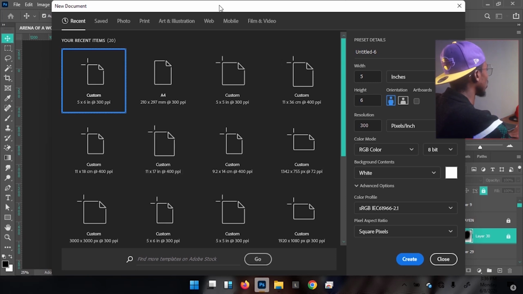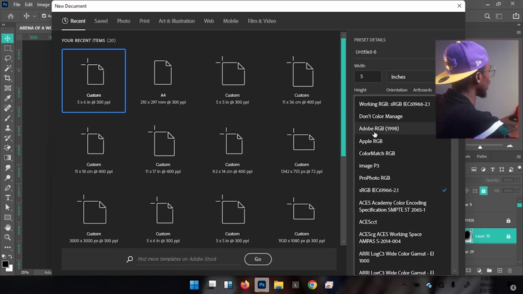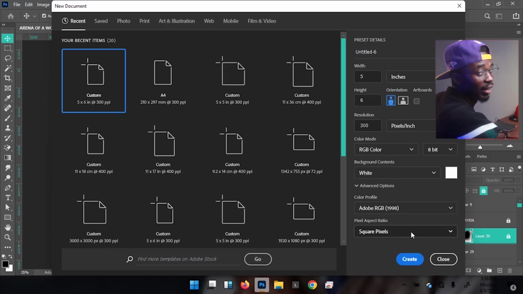You'll be given the new document dialog box. In here, the unit of measurement is inches, the width value is 5, and then the height is 6. Your resolution should be 300 dpi, and the color profile should be Adobe RGB 1998.